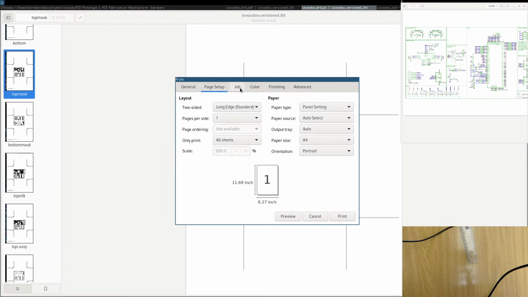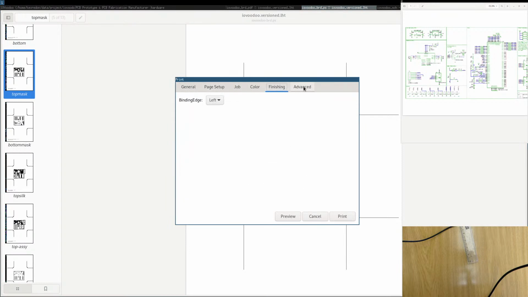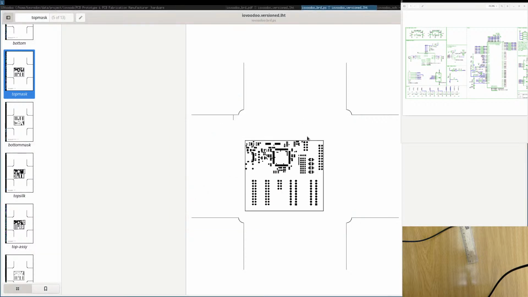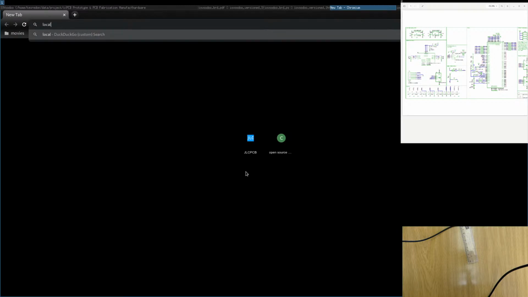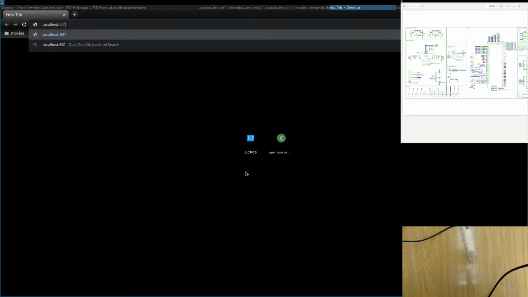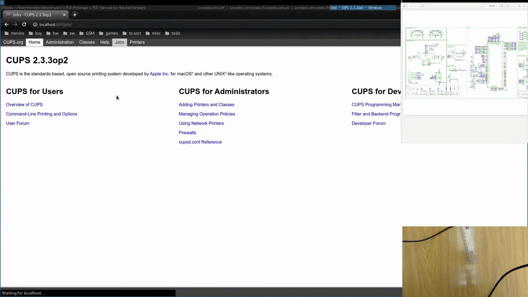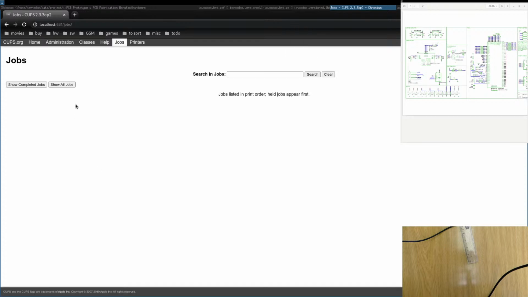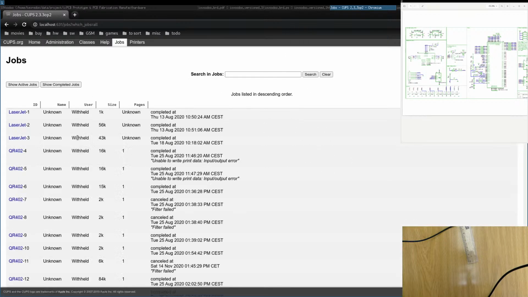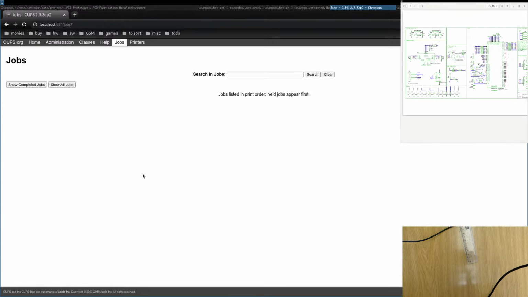Why are you complaining? I hate my computer complaining, my printer complaining, because I cannot see the screen directly. Off. Jobs. Show all jobs. Show active jobs. Sorry. No, no active jobs.